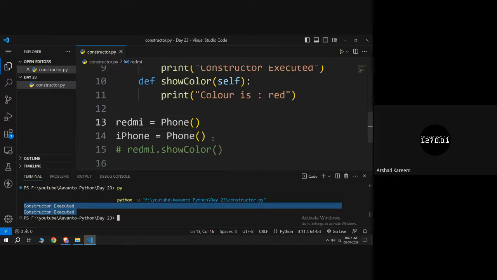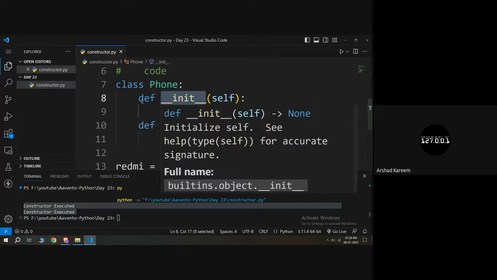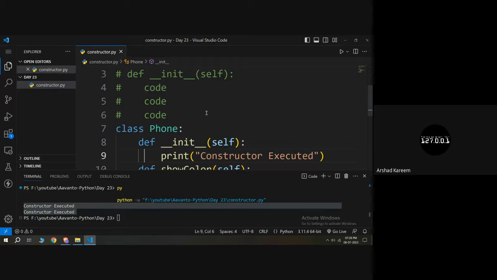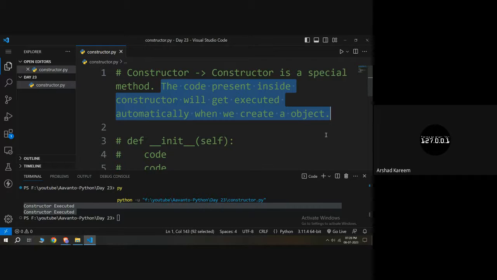That's the point here. So what is happening here? I am not calling this init method. You can see I am just creating an object and I am not calling this init method. It is automatically getting executed. So that's the thing about constructor. I hope you clearly understood what is meant by constructor. The definition is simple. It is a special method. The code present inside constructor will get executed automatically when we create an object. We don't have to call it externally.